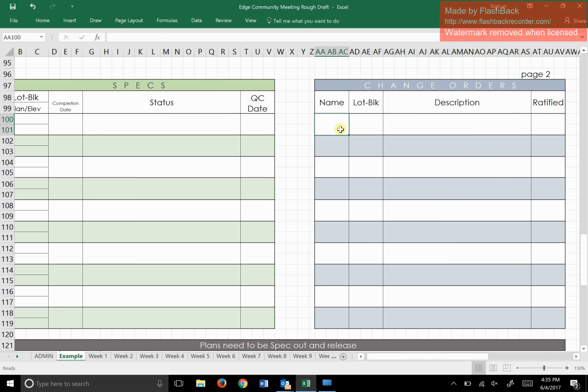So the name, it's the buyer's name. It's pretty straightforward. The lot and block, again, of that particular address. The description: what is the description of the change order? So what is a change order? Well, a change order is when you submit for what is called a custom option request, or better known as just a change in general to the home.